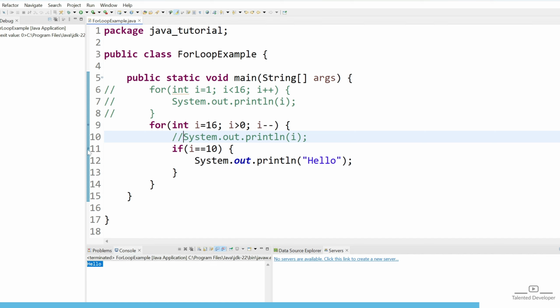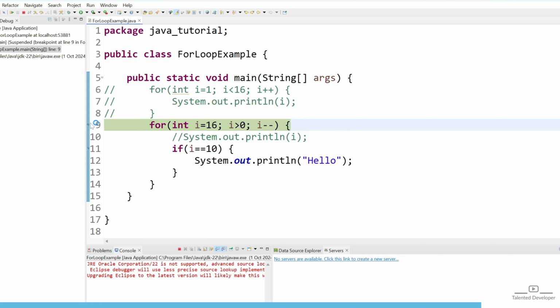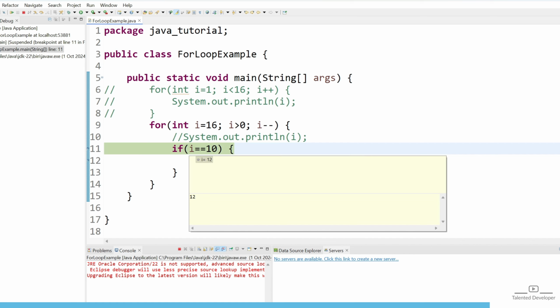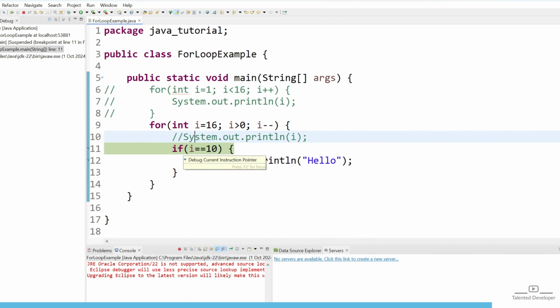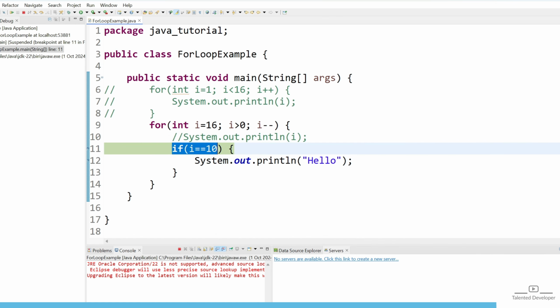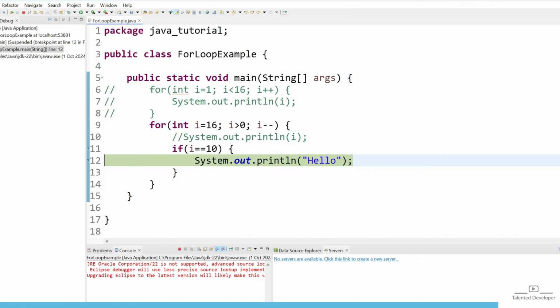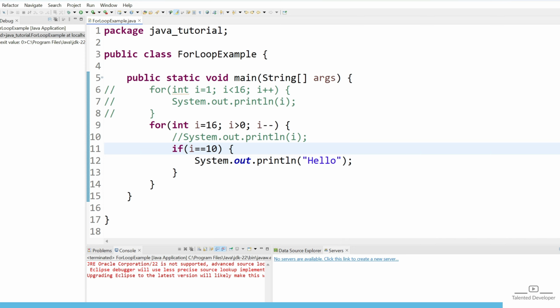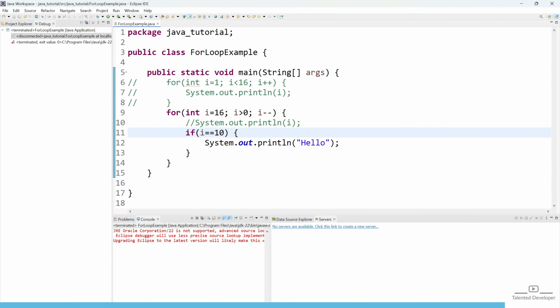So let's try to debug. Now you can run. First time the I value is 16, so it will not come inside this if line. Similarly it will go on. Currently the I value is 13, then 12, then 11. Now the I value is 10, so it will satisfy this if condition. Now it will go inside this if condition and print hello. So you understand how you can play with this.